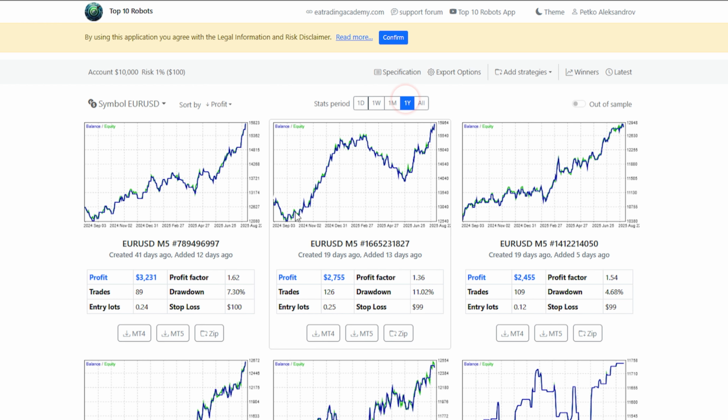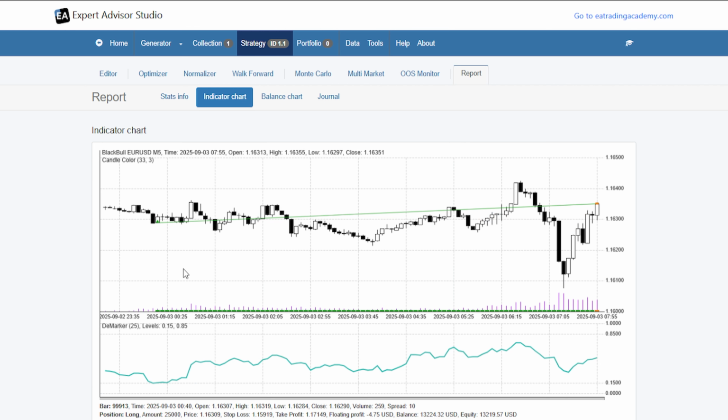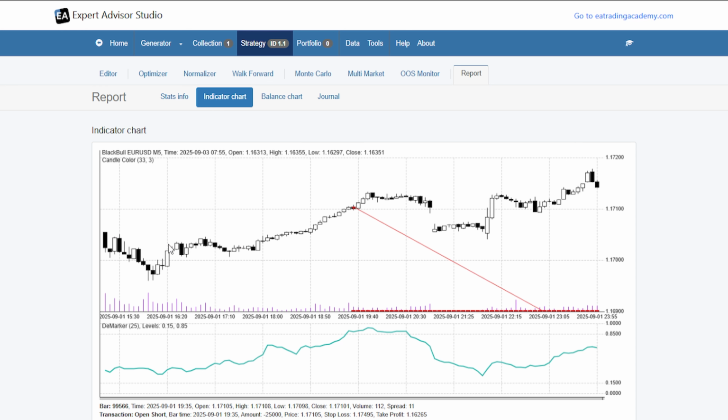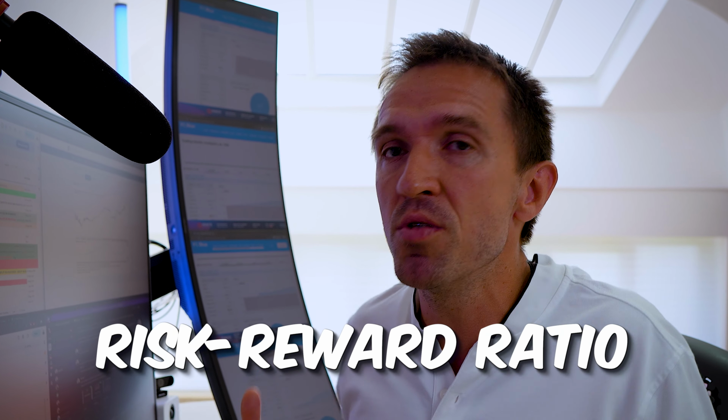However, for the last 1 year, it was going up and then down and then up again. And when I imported the strategy in EA Studio, I noticed that this is a range trading strategy. The marker crosses the level line downwards. So whenever we have an oversold situation like over here, you will see that we have a long trade. If I scroll to the previous one, you will see that when we have an overbought situation, we have a short trade. Stop loss is smaller than the take profit, which gives me a good risk reward ratio.